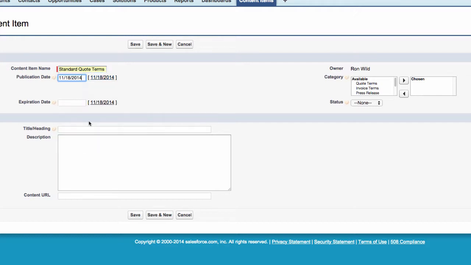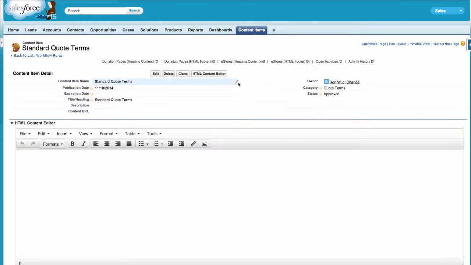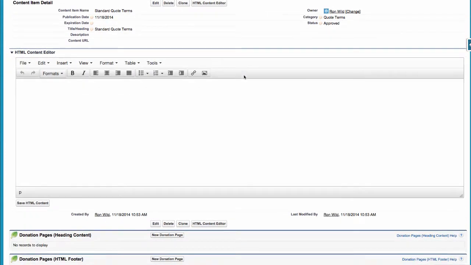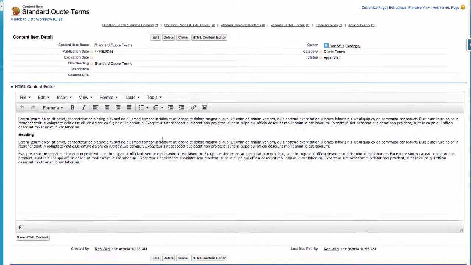We'll set the publication date to today, the status to approved, and the category to quote terms. The expiration date is optional. We'll also set the title, save the record, and then we can use the HTML content editor that comes with the package. Let's insert some random content, stylize it a little bit, and then save the content using the Save HTML Content button. We're now ready to go.